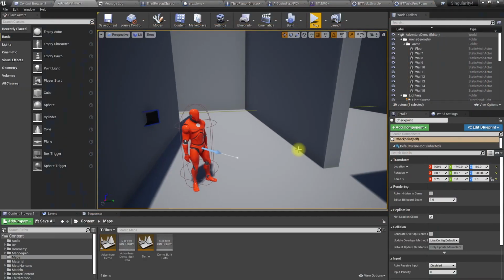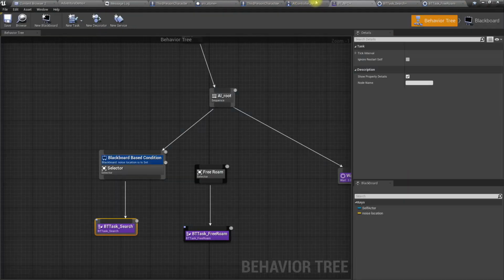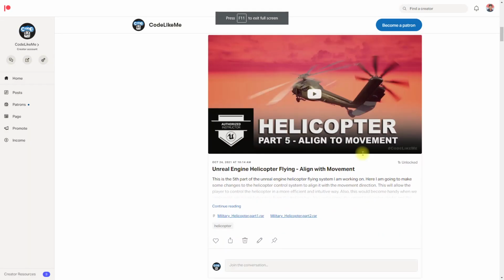So yeah, you remember I have removed this free roaming part temporarily from the behavior tree, but I will reconnect them all together in the next episode. I'm gonna also add, instead of free roaming, a patrol path as well. So right, I'm gonna stop at this point for today, and thanks for watching.